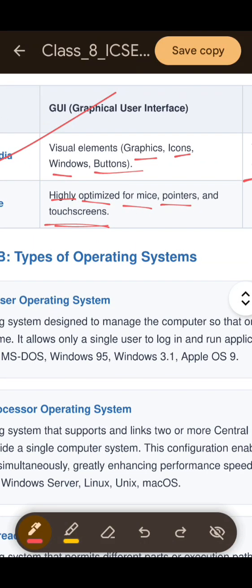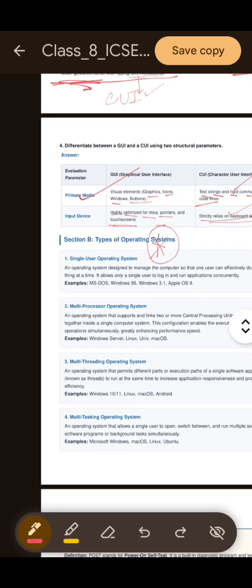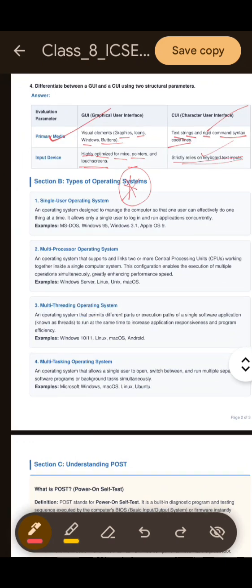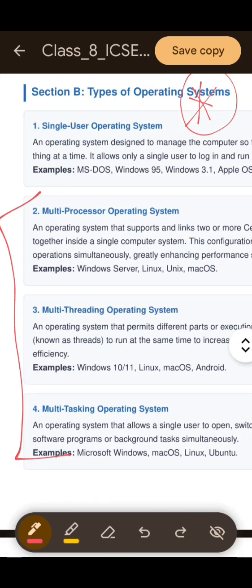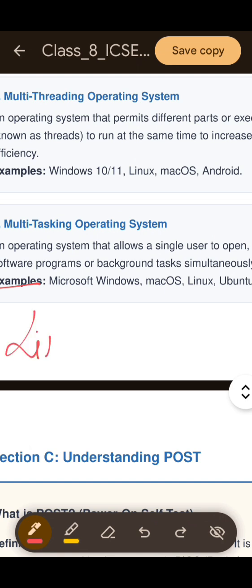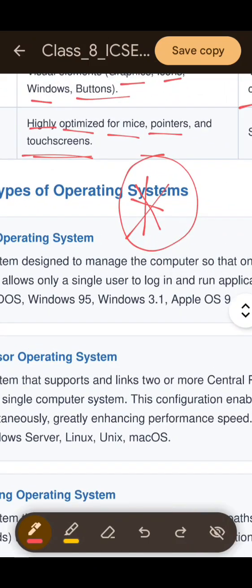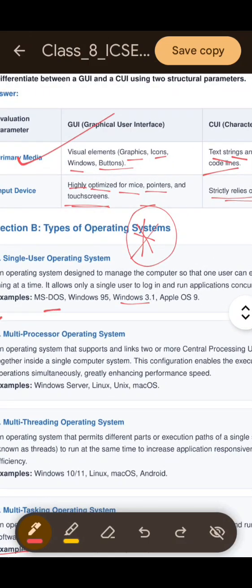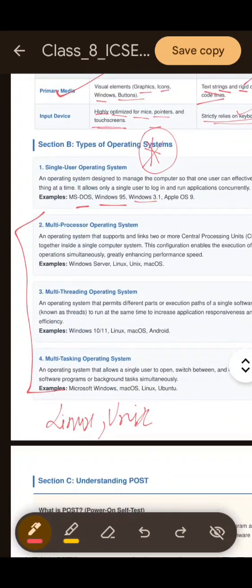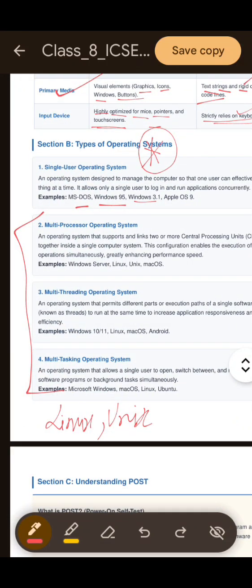Now we come to the types of operating system. Your examples are extremely important. They'll give you an example and they'll ask which type of operating system that is. Let me tell you, except single user, the common ones are Linux and Unix. These two are the common ones in multiprocessor, multi-threading, and multitasking. In single user operating system, you have to remember Windows 3.1, Windows DOS, Windows 95, any three you learn, okay? And Linux, Unix are all in these three, okay?